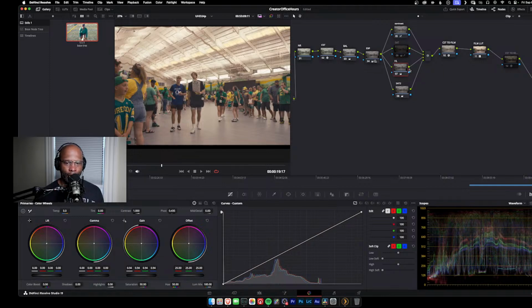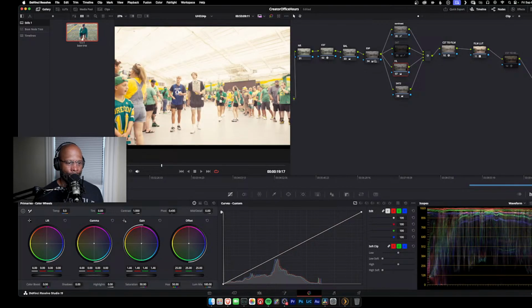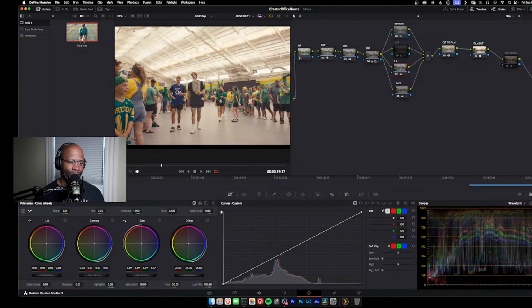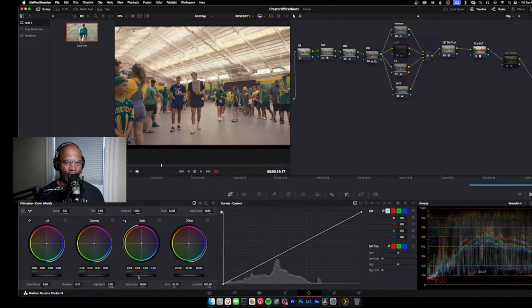This is my highlights node. So if I think the highlights are not bright enough, I'm going to hit the gain and just crank those highlights up. Don't do that. Pull them down. Pull them down. Get some details back in that roof like that. Saturation, contrast, and so forth.